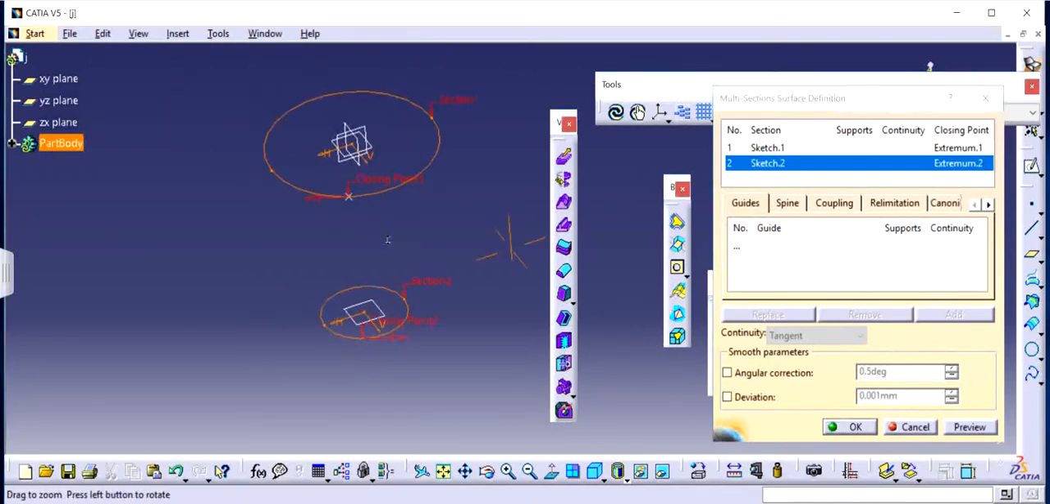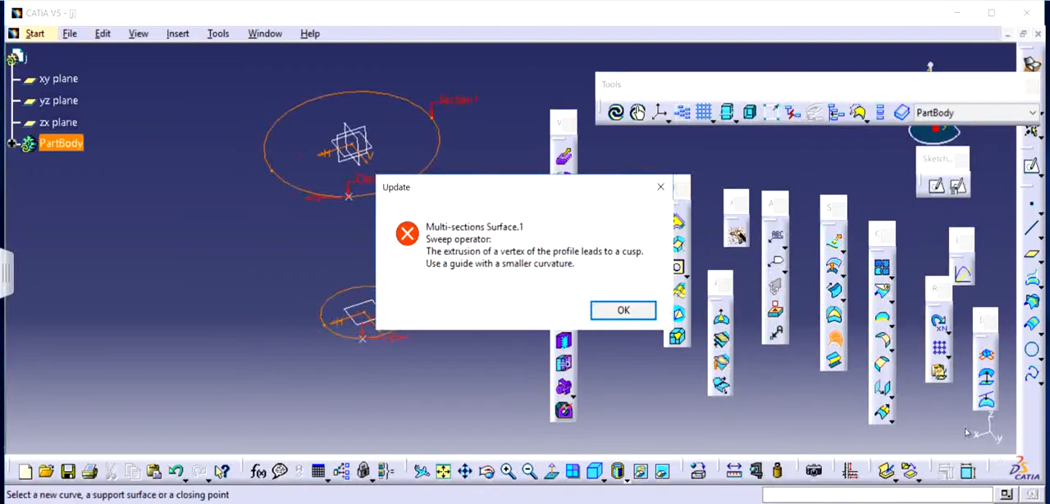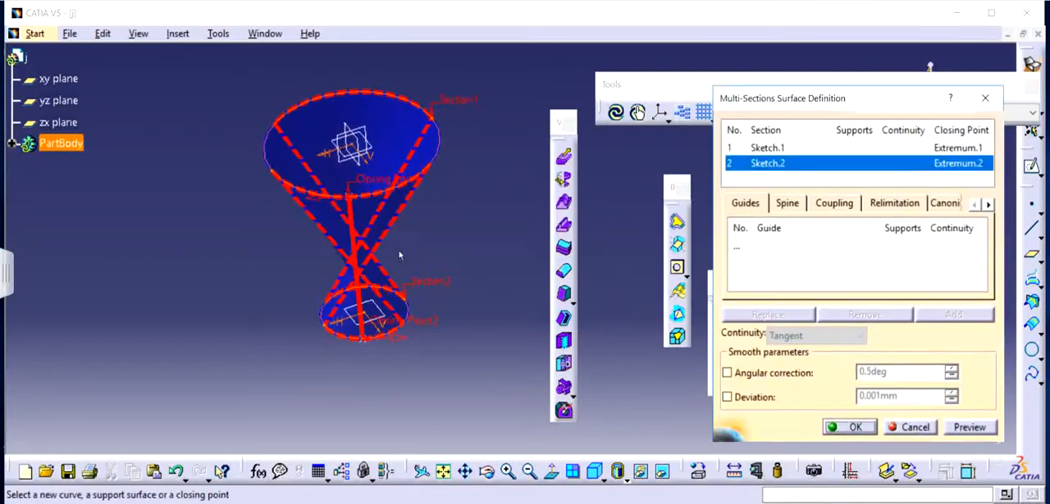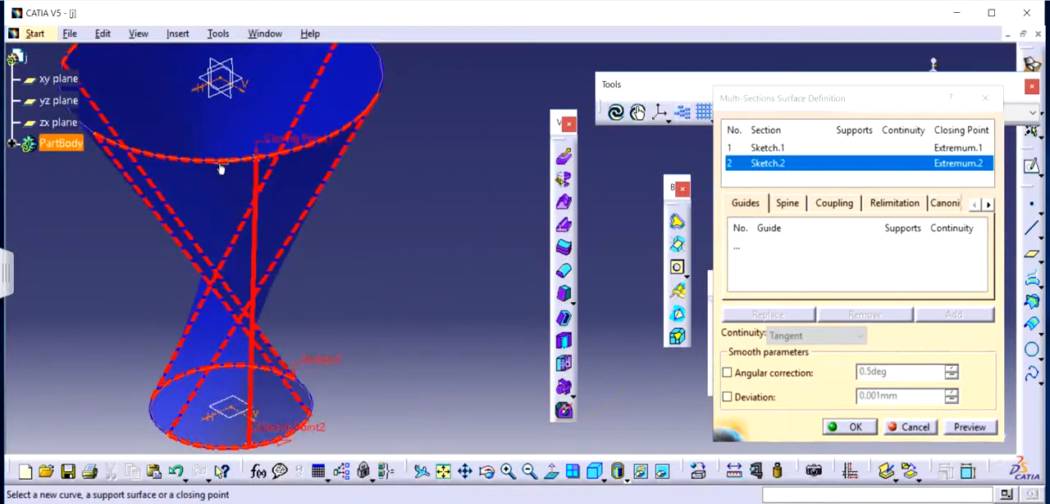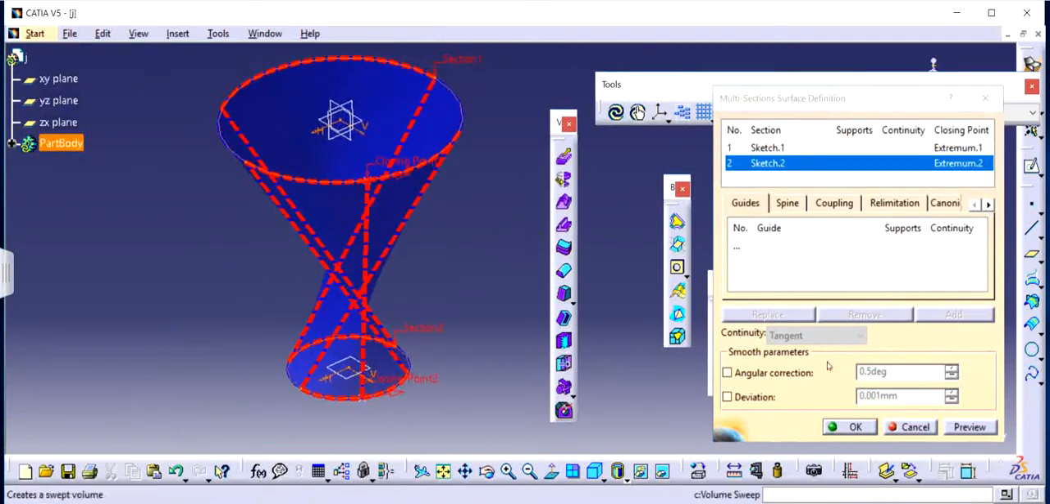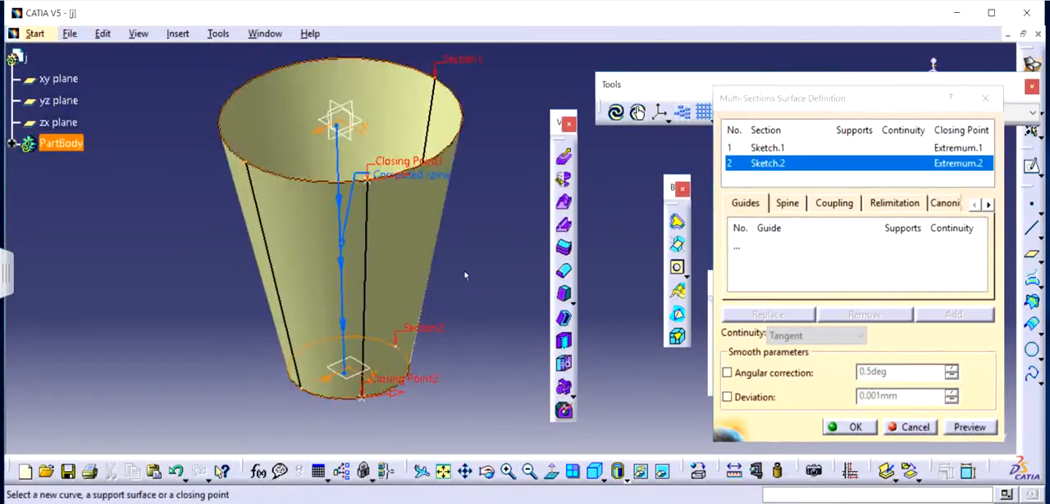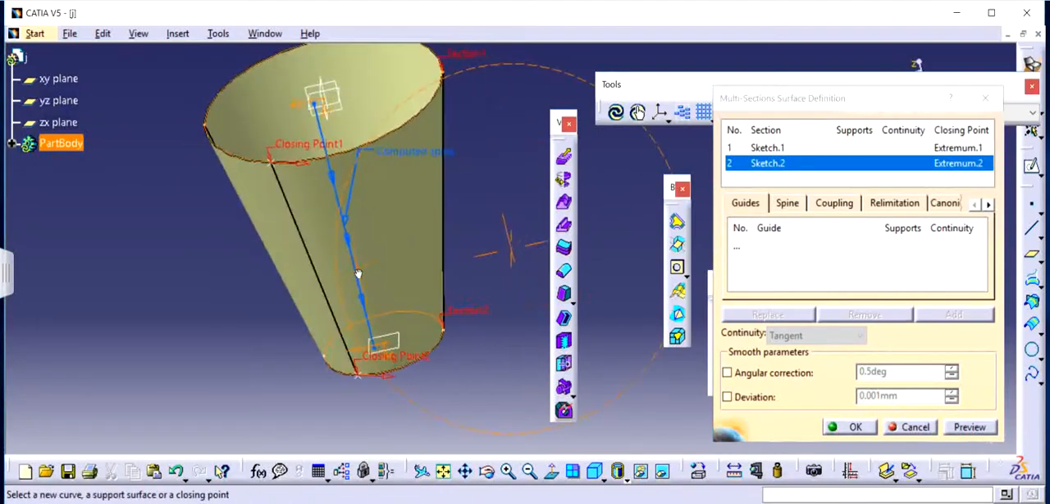Don't forget, sometimes if it shows any sort of error, and most of the time right here it shows the error: multi-section surface.1 sweep operator, the extrusion of a vertex of a profile leads to a cusp. Use a guide with a smaller curvature. It's basically because we are choosing the closing point in the opposite direction. If we have both of them in the same direction, then there is going to be no error.